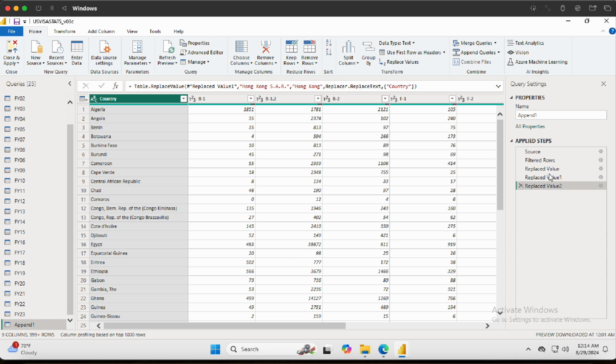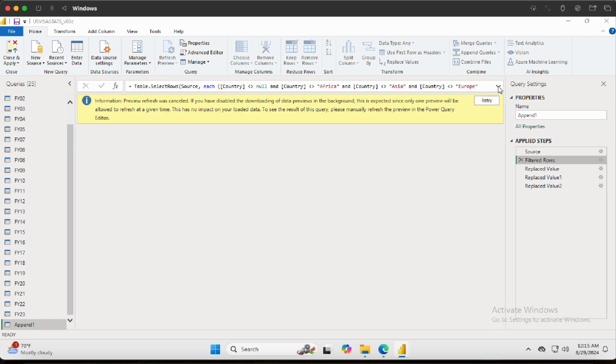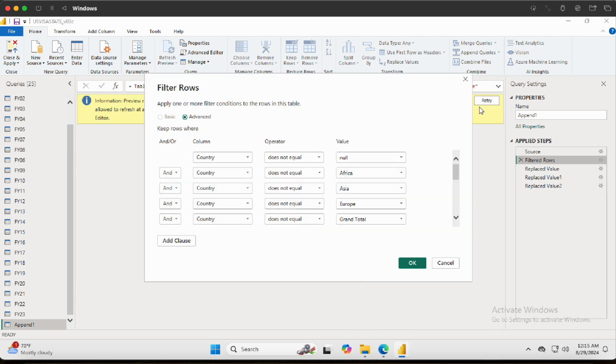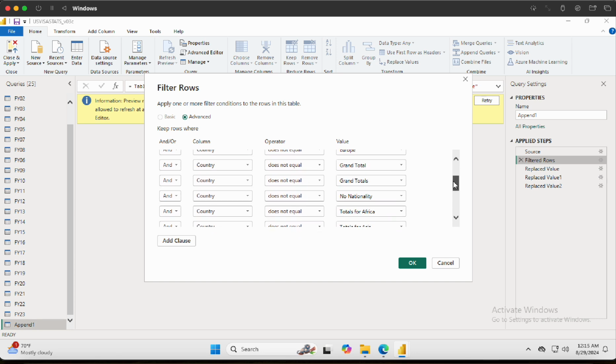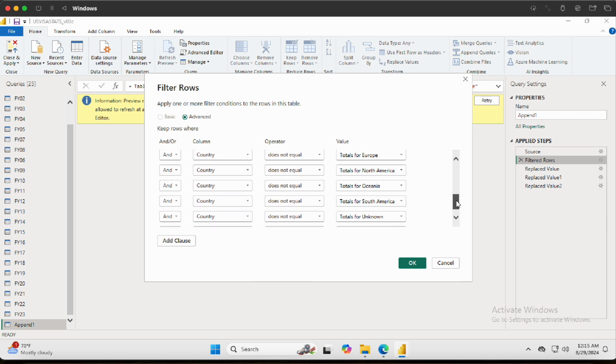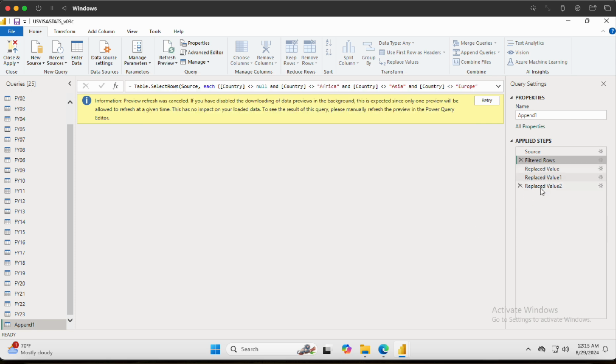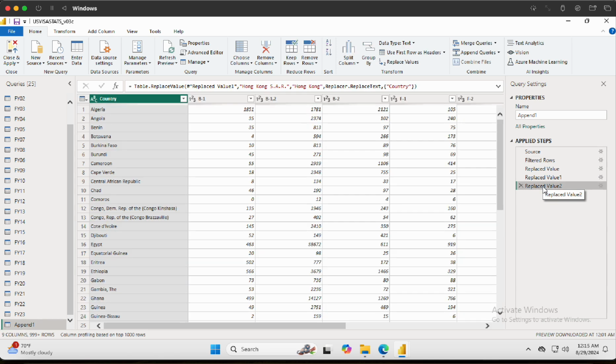Once I combined these sheets, I filtered the rows. What I filtered is I filtered out the name of the continents like Africa, Asia, Europe. There you go. I removed the null values. I removed the continent values, no nationality totals, and everything which I don't need because I only need the country names over here. Why do I need that? You will get to know now when we go to the visualizations page.